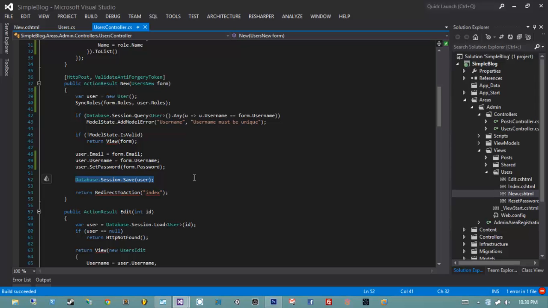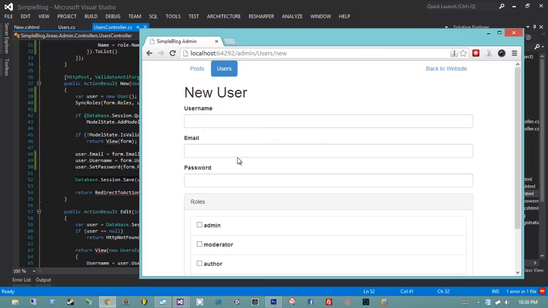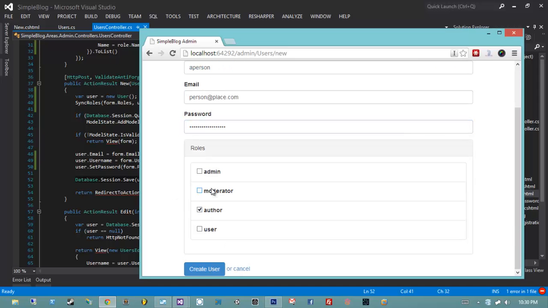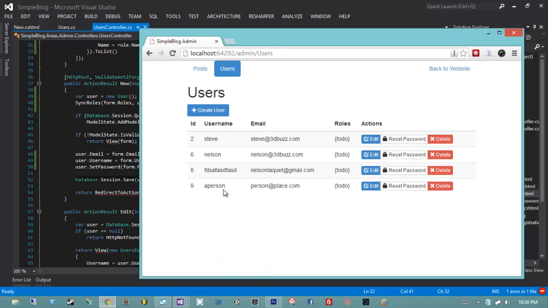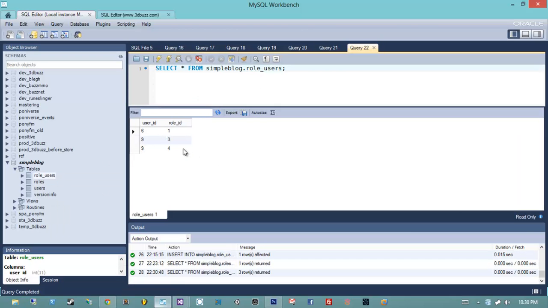Perfect. So let's hit F6, create a user, and let's make him an author and a moderator. So this is person at place.com. Password is irrelevant. He's going to be an author and a moderator. I'm going to hit create user. And now we have a person. Let's jump into our database and see how our pivot table looks. Look at that. By golly. This user now has 2 roles.